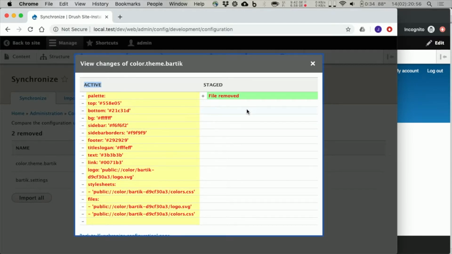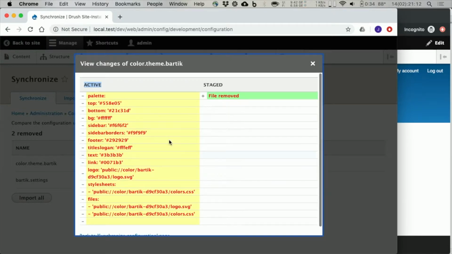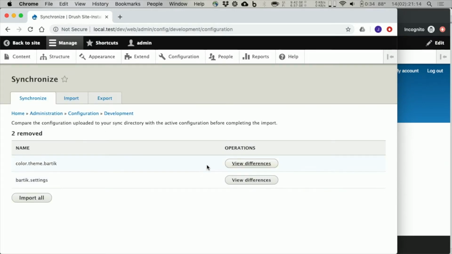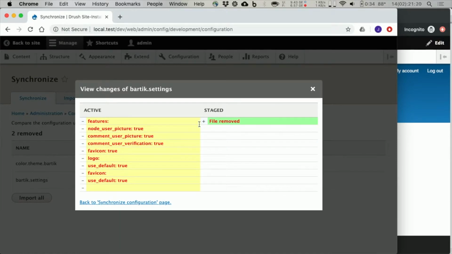And apparently before, defaults were null. So it just used normal defaults. So there was nothing there before. So it's going to create a new YAML file for the color theme Bartik configuration. You can see it adds all these things in the YAML file. You can see the difference in Bartik as well. We're adding some Bartik settings.